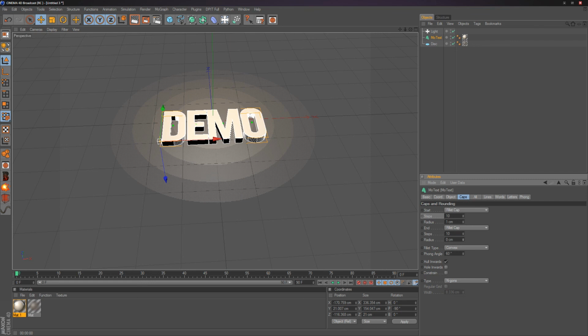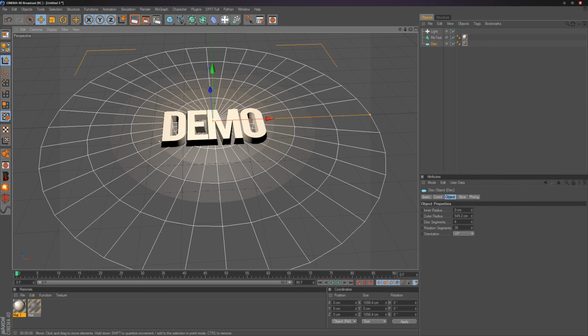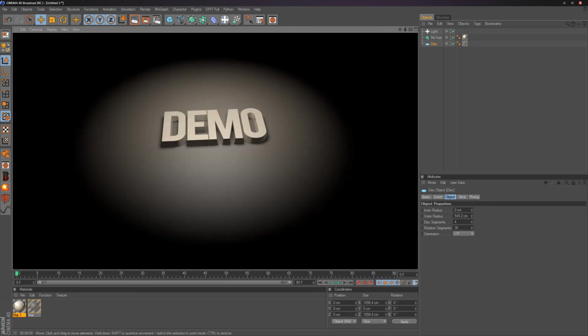But I'm going to keep that as 1, and the steps just round off that radius. So if I put it at 5, for example, put the steps up to 100, you can see that it's rounded it off a bit, which looks kind of nice. Let's render that to see how that looks. Yeah, so right now it looks like kind of gold block, like a slab of gold, which looks pretty nice.